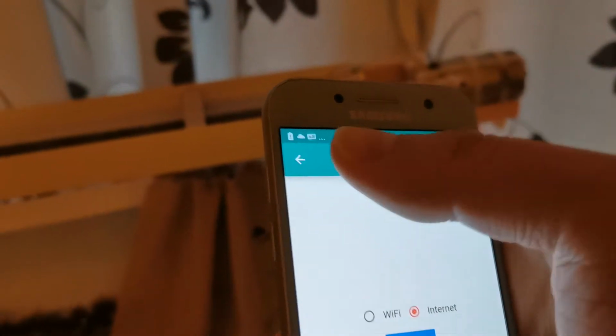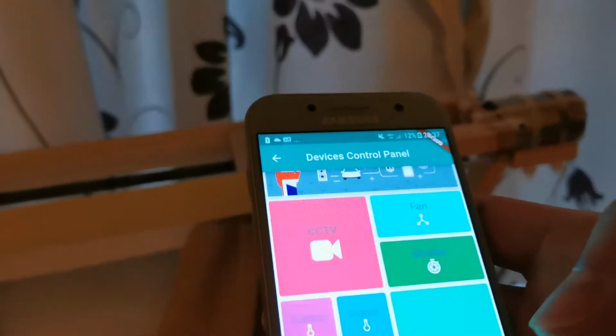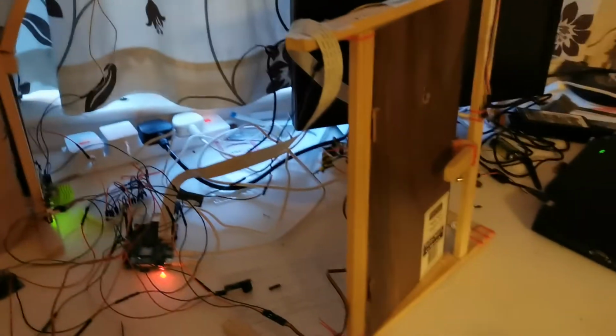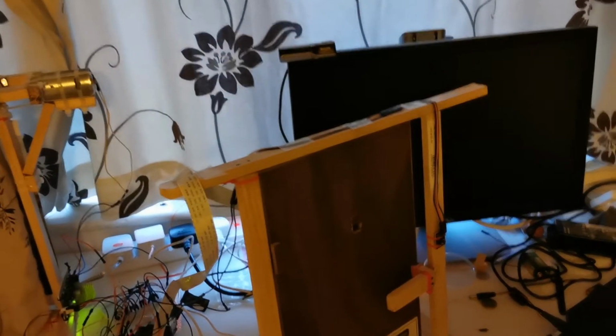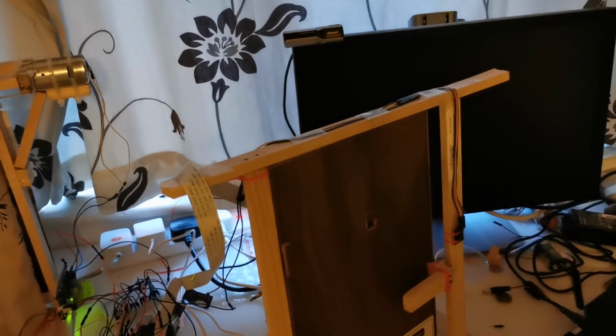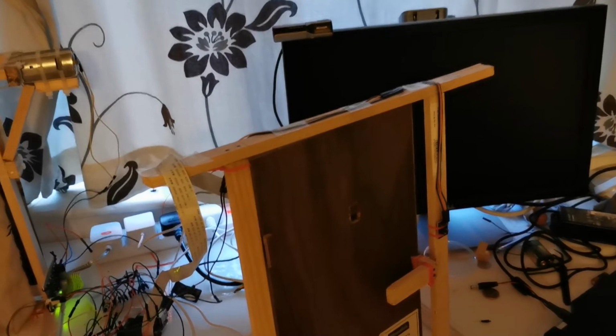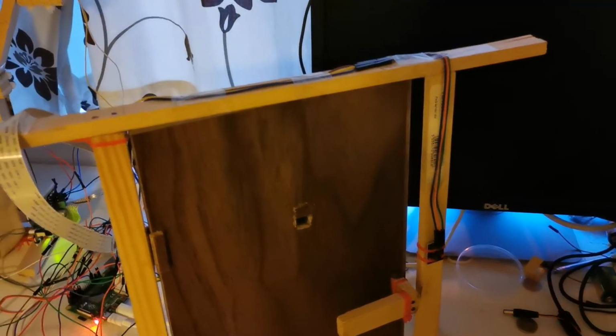Yeah, that's all about controlling the shutter with the internet. Let's keep moving on. Next, we focus on the second part of my project. The second part is security monitoring. There are two components: one is the CCTV camera and the other is the door access system.